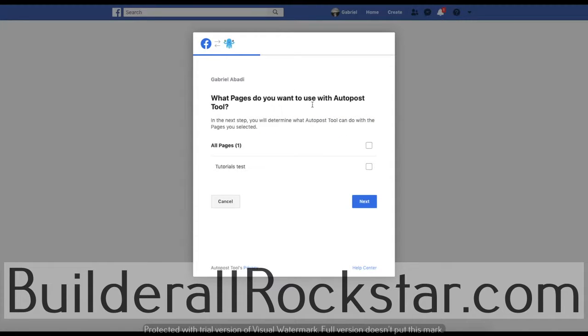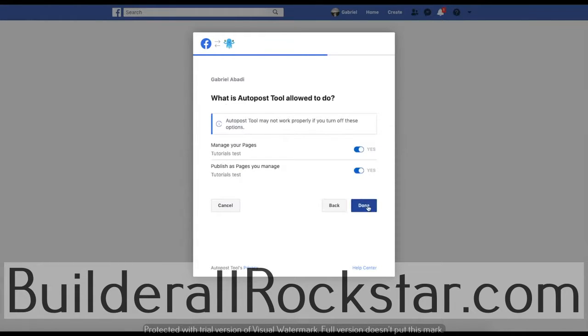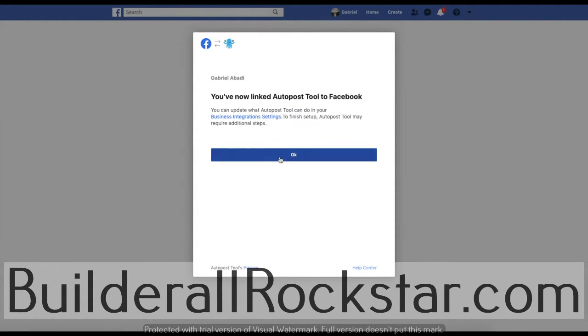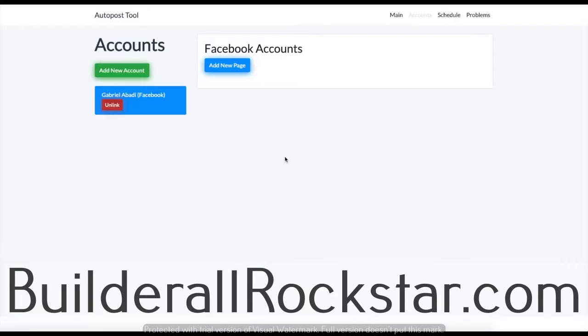and you can select what pages you want to use with the Autopost tool. I'm just going to choose this tutorial test that I just created. Click on Done. And now we linked our Autopost tool to Facebook. I'm going to click OK. Go back to Autopost. And over here, we're going to click on Add New Page.